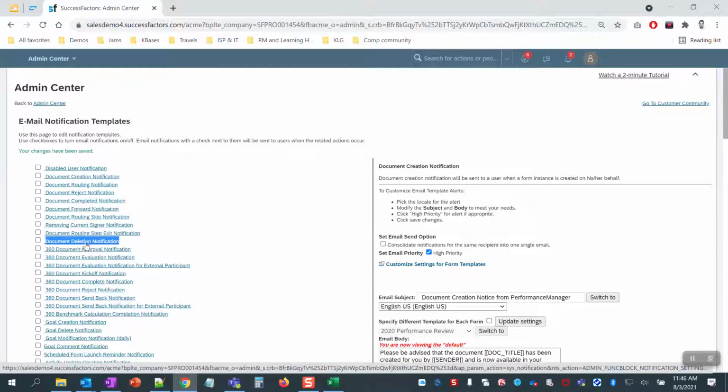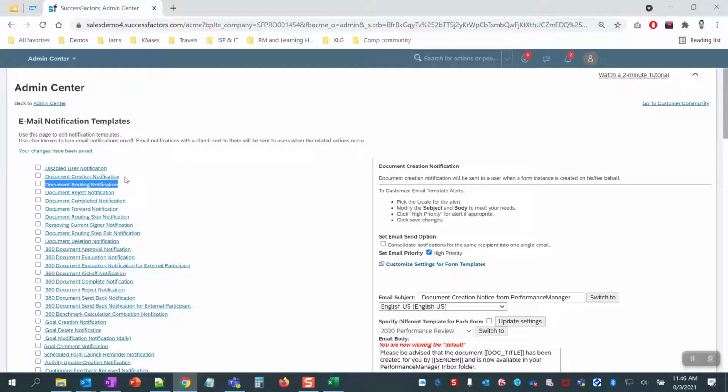Document deletion notification, you don't want any email to be triggered. Document routing notification, document creation, and also document completed notification. These four are really important, and especially if you're working on a production environment or any environment that just got refreshed from production where actual employees' emails are loaded, you really don't want any email to be sent out. So that would be a big issue if you were sending out email notification on a testing template. So make sure to follow this step.